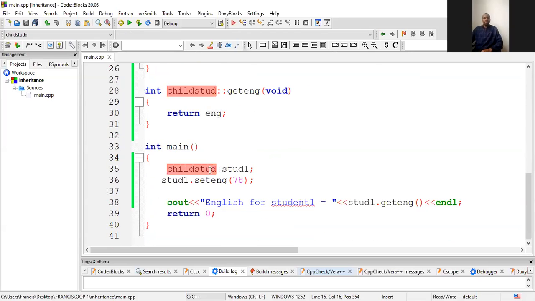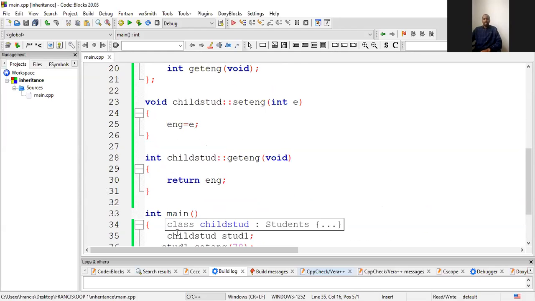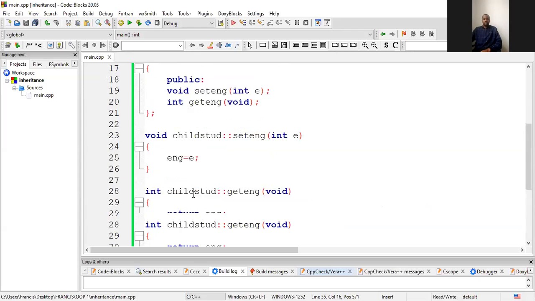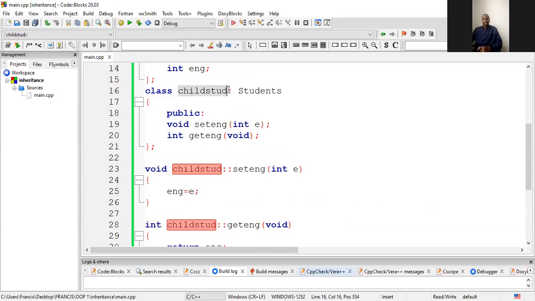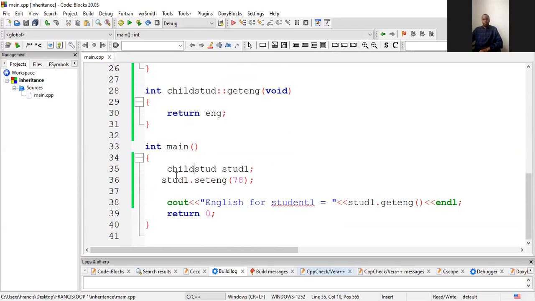Okay, let me say this: you don't use a protected member to define an object if you want to access the members of that class. You don't use a protected class, you use a public class in the main function. So that's why we have not defined this object using the main parent class, because the parent class has been defined using protected. We have used the child instead because the child has public members. Okay, so child student one, and student one dot set English.